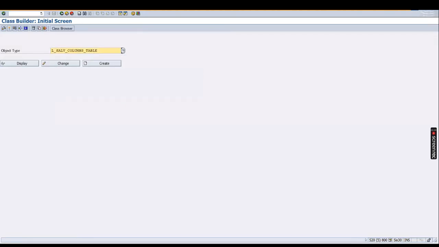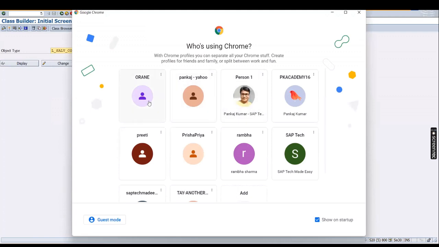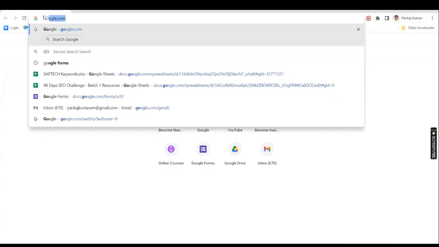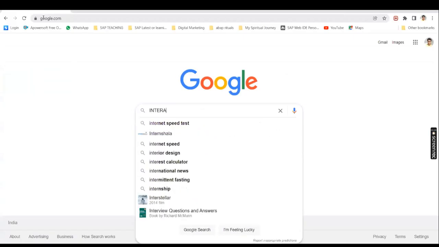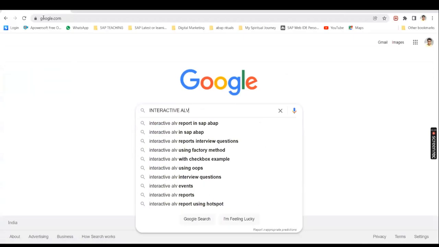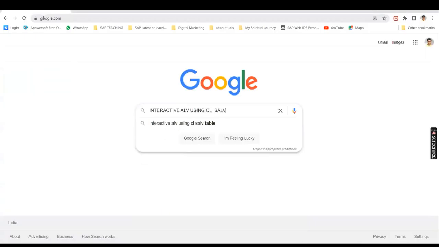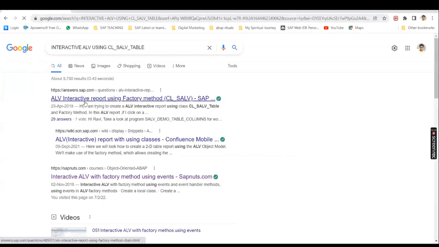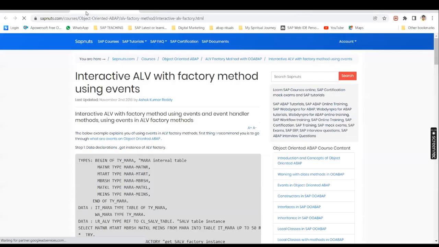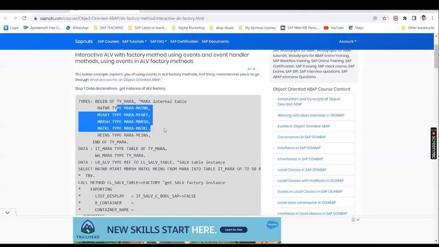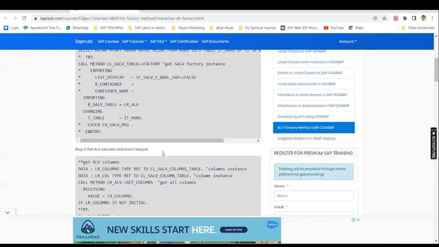So let me do one thing. I will quickly Google it out. Otherwise, it will be easy to find out quickly. So, interactive ALV using CL_SALV_TABLE. Okay. Factory method using events. So here they are using this one, that's fine.